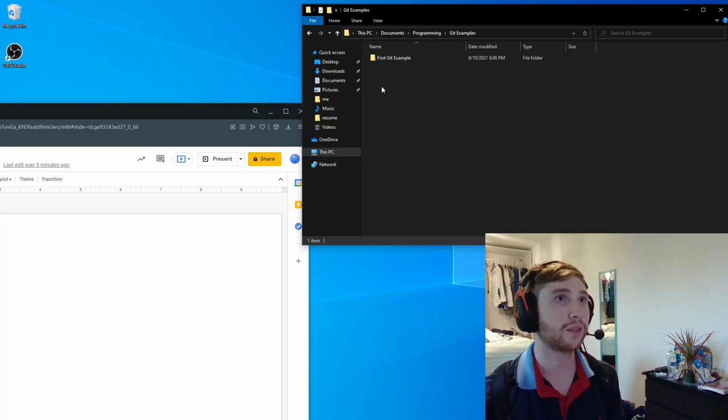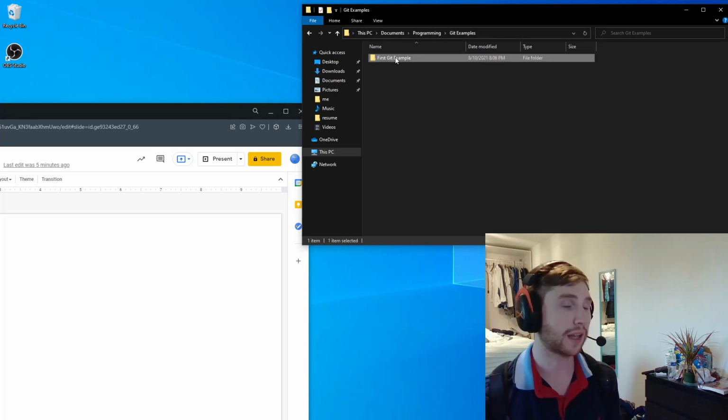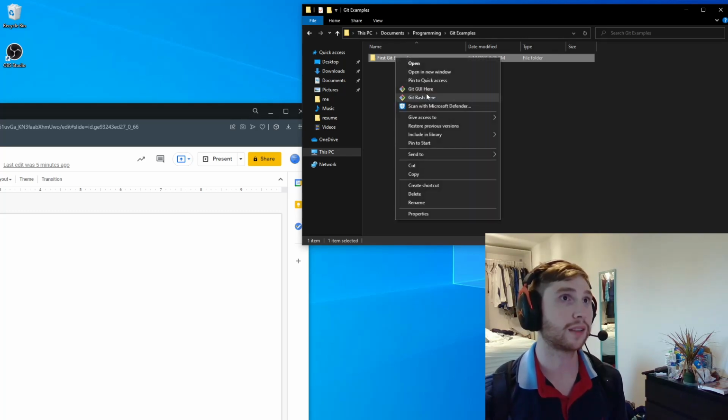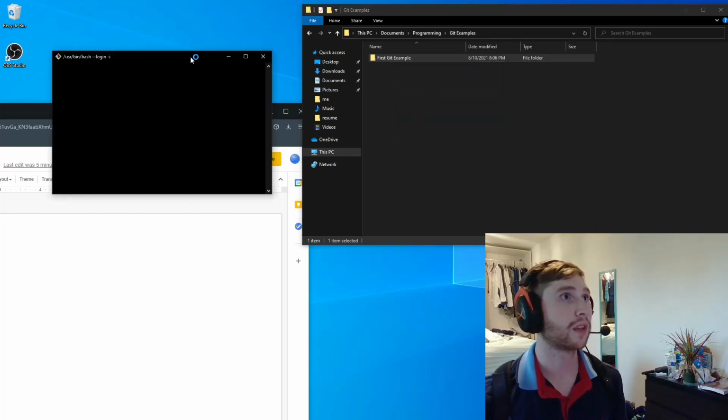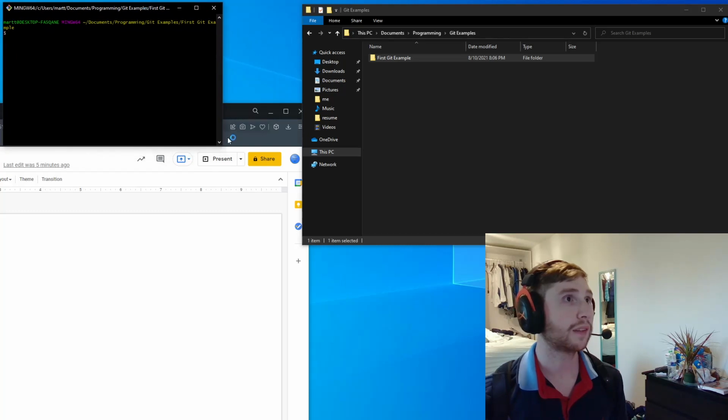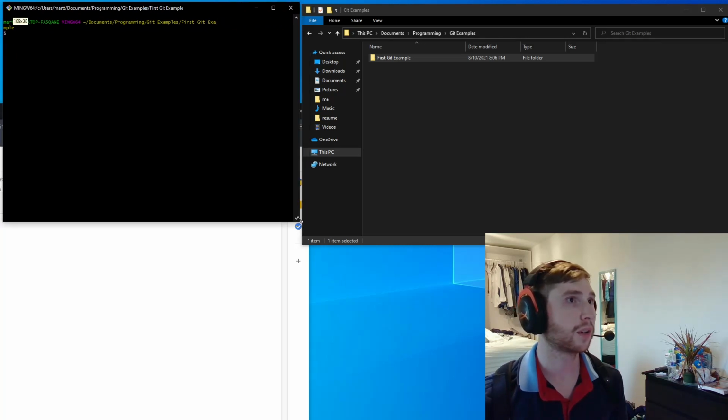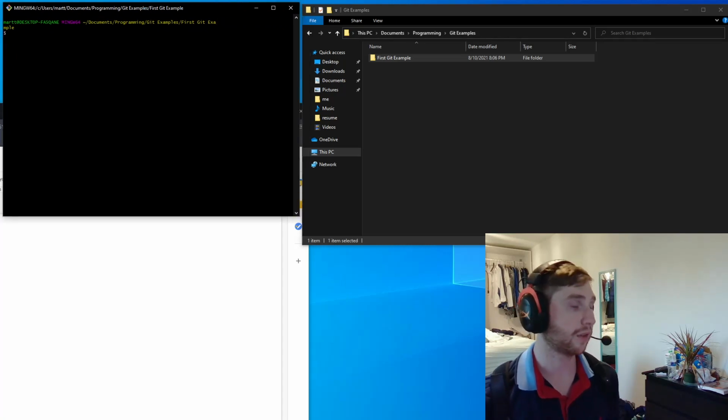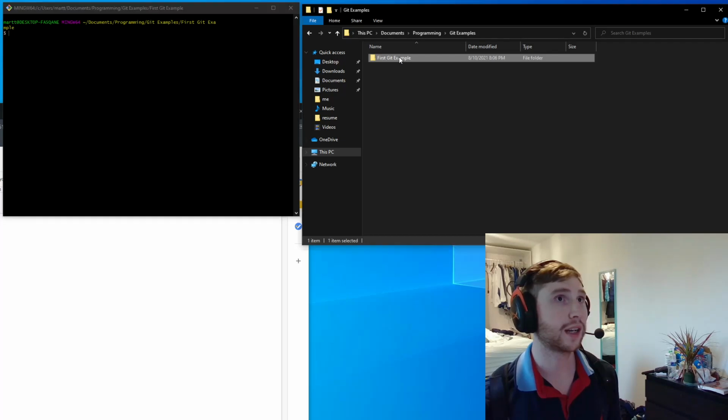So the first thing you do here is you go into your folder with the files that you want to keep track of, and right click and do git bash here. You'll have to have Git installed for this command to work, otherwise you won't get very far. So go ahead and do that if you don't have it downloaded already. And then what that does is it opens up a terminal in this directory.